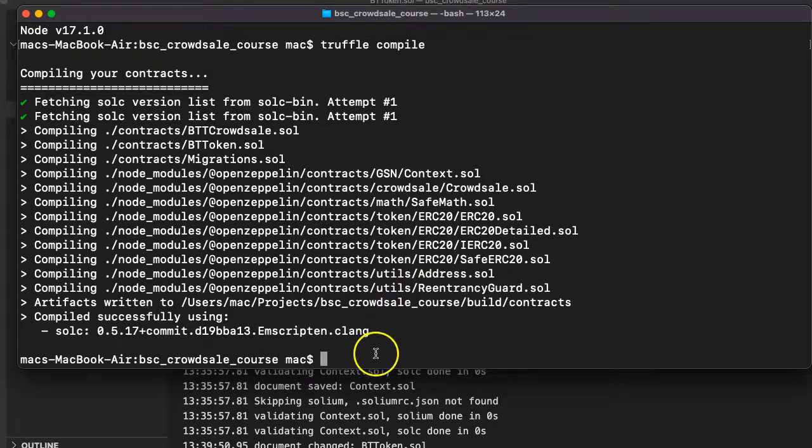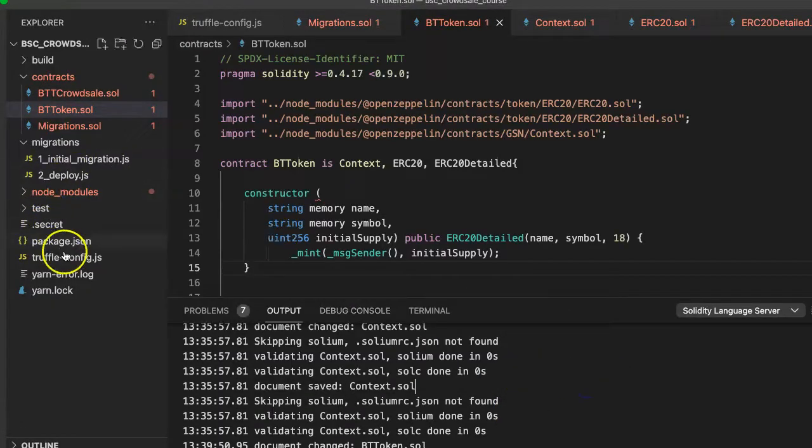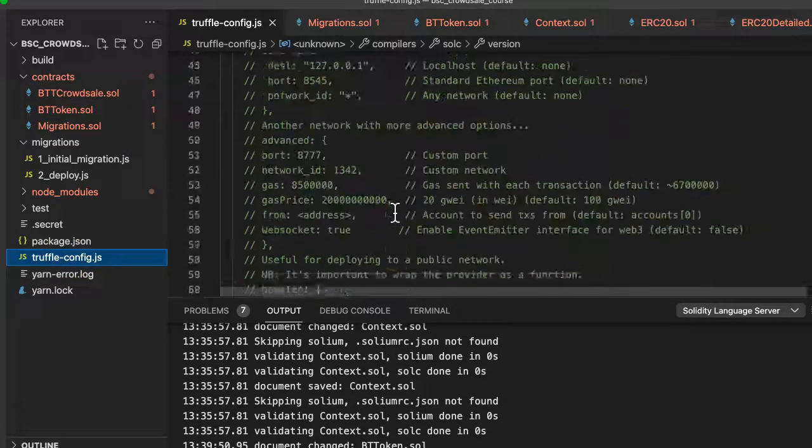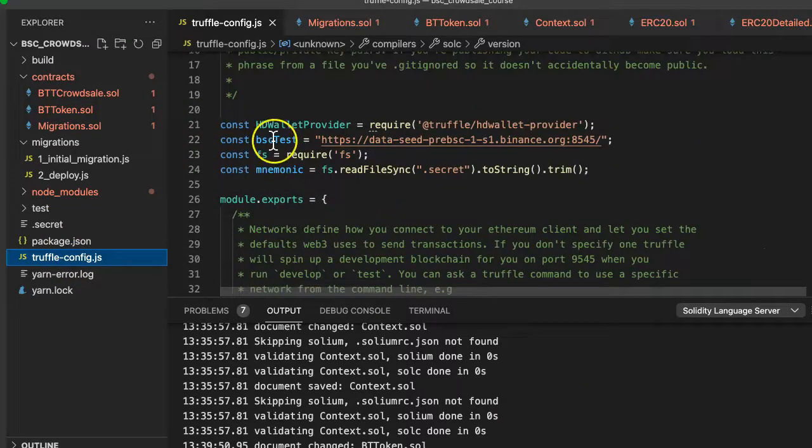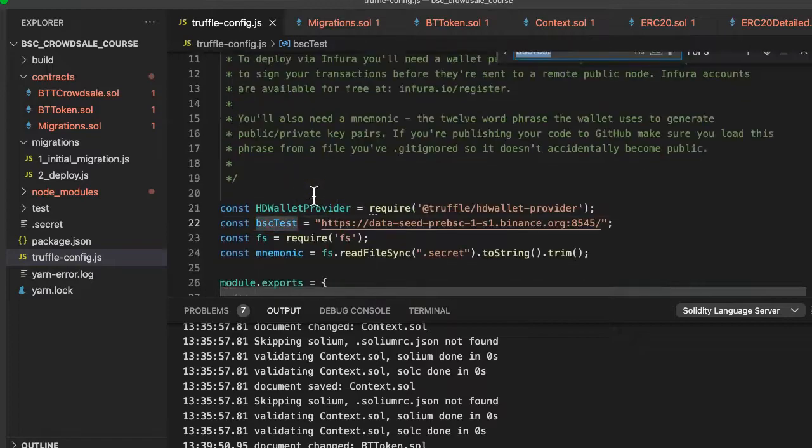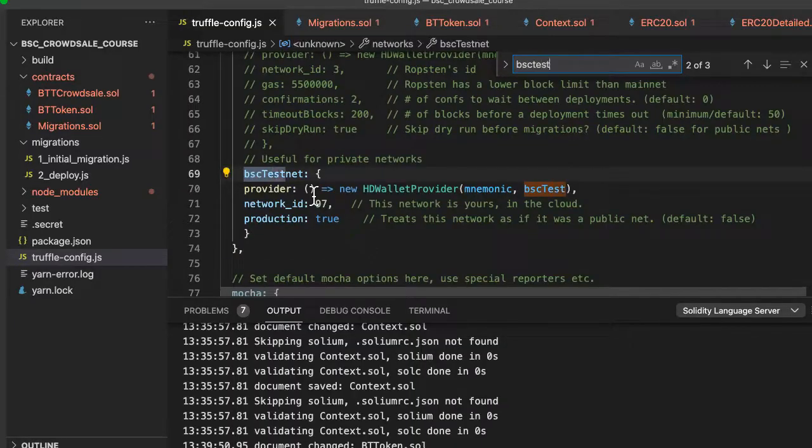So here we're going to run truffle deploy, and then we'll do --network, and then we mention the name of the network, bsc_testnet. So what is bsc_testnet? It's the Binance Smart Chain testnet that we have inside our truffle config file. So let me search for it, bsc_testnet. Okay, look at it.